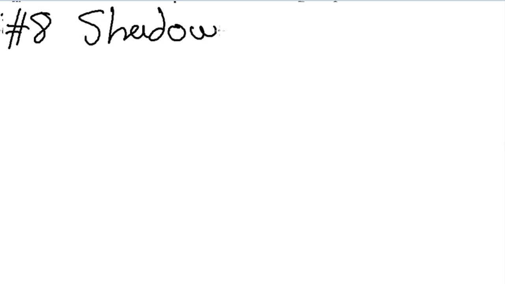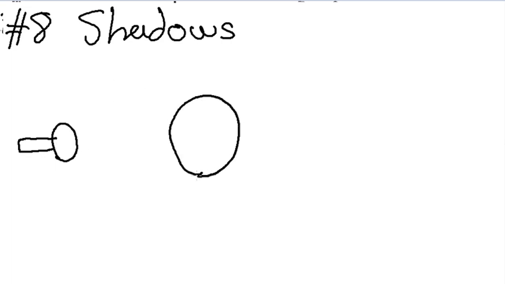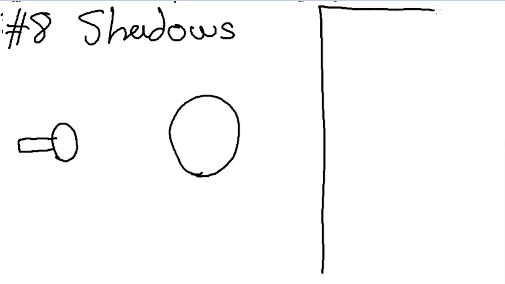And finally, last but not least, we have shadows. Shadows, I mean, you guys know what shadows are, right? They're formed because light goes in a straight line, and light can't bend around objects, right? So it has to form a shadow. And I'm just going to illustrate this. So we have a flashlight here to the left, and we have a ball here, and to the right we have a wall.